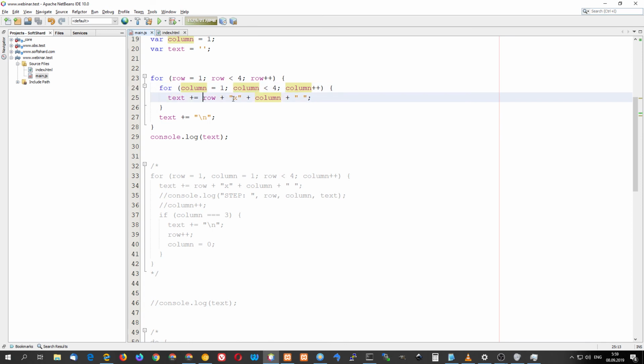So we go 2, 1, 2, 2, 2, 3. This becomes 4. This fails. We add enter. Row is 2. We increment the row to 3. And we start the column again from 1. So we're at 3, 1.